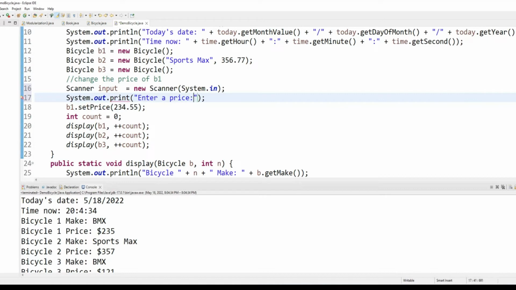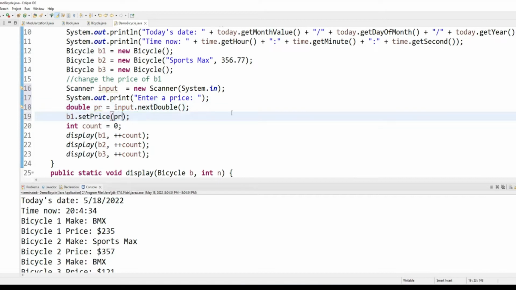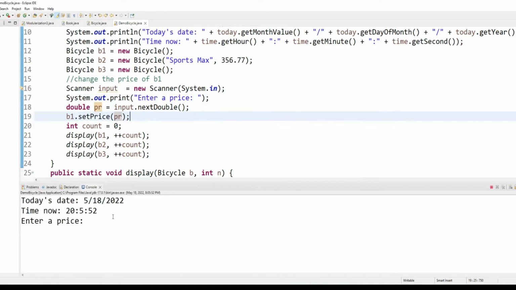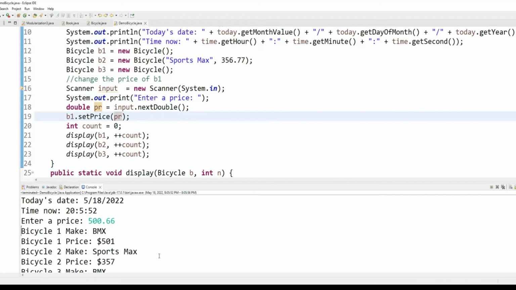Enter a price. Double PR equals to input dot next double. And then I could use that price, just like that. So when I run it now, I can enter the price, and that will be the price of the first bike.